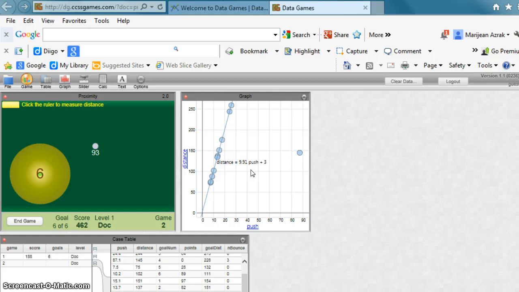Do you recognize this algebraic form? We've seen it quite a bit while studying linear equations. It's the y equals mx plus b, where m is the slope and b is the y-intercept. So if we click on the ruler and we measure between the middle of the target and the ball, we have 156. And that's our distance. So if we know the distance, we can figure out the push and actually estimate it by just dividing by the slope.